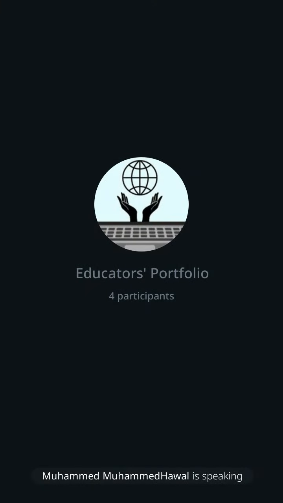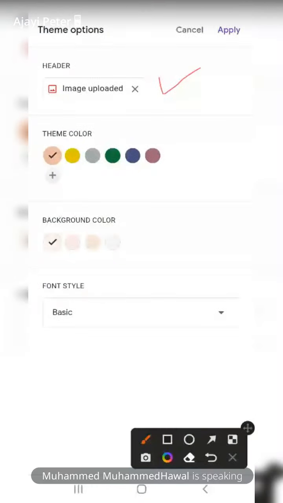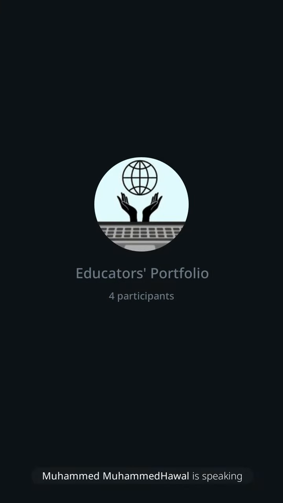Now, the theme color. You can choose any of the theme colors you like, depending on colors of your choice. If you need more, you can click on the plus, you get more. Let's assume we are going for color green.